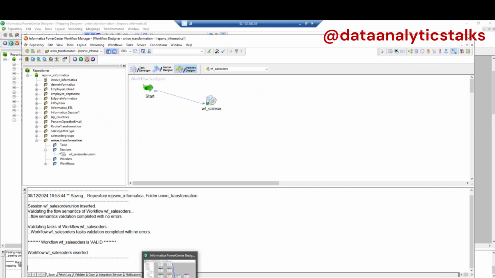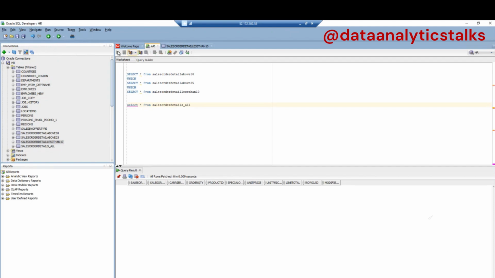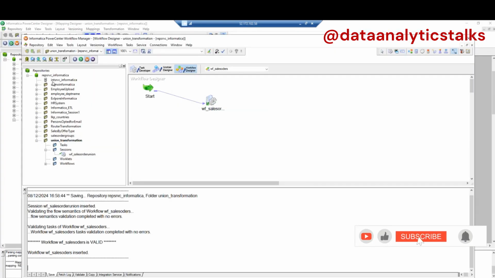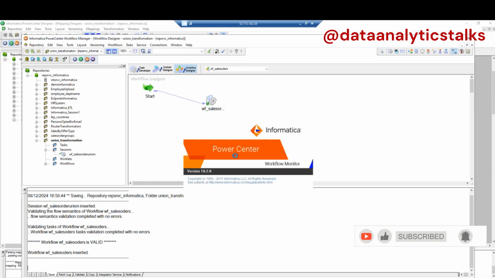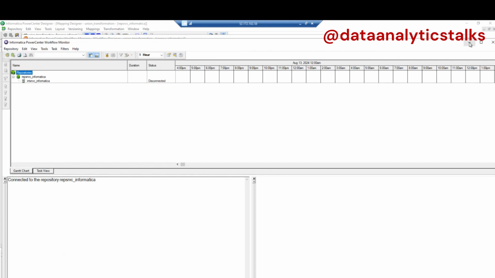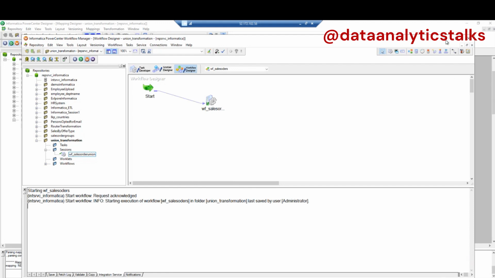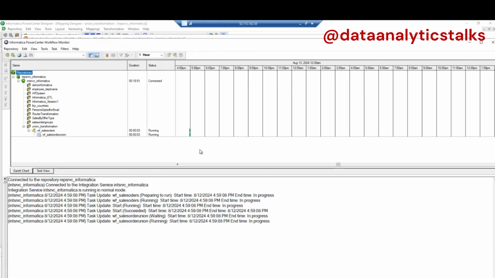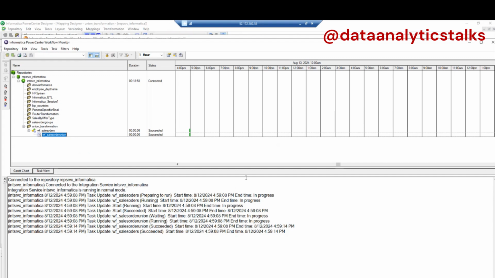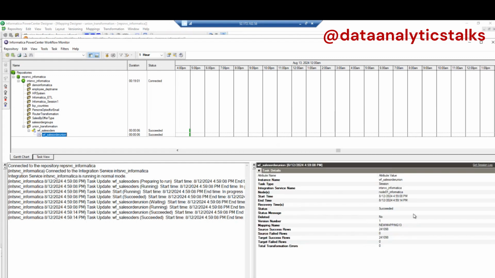So let me go back to your database and show you, we don't have any data in this old table, no data. So let me go to the workflow monitor. Let me right click and execute the workflow. Again, going to the monitor. It's running. So this is succeeded. Both are succeeded. So let me just show you the statistics. So we have 241,000 records, right? 241,098 records should be there in the new database table.